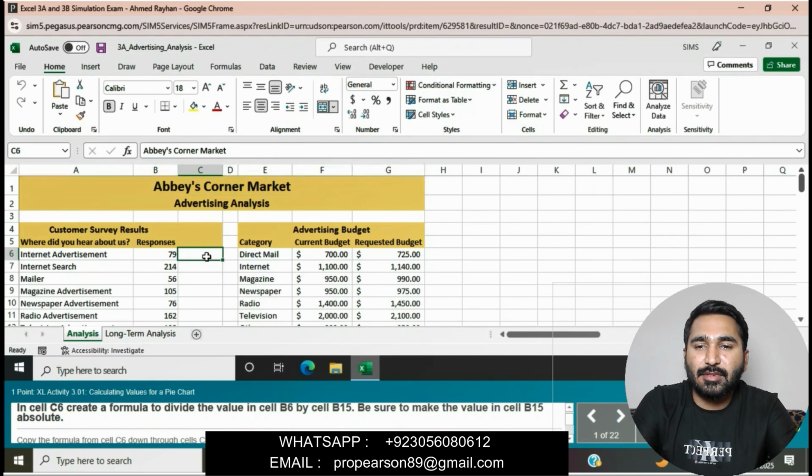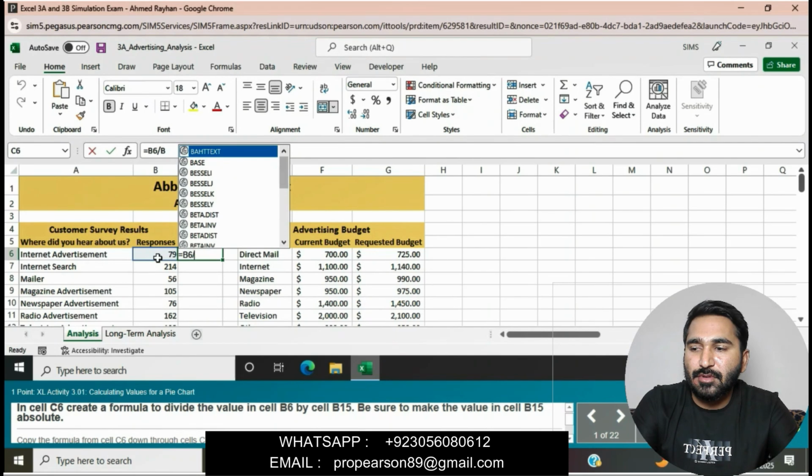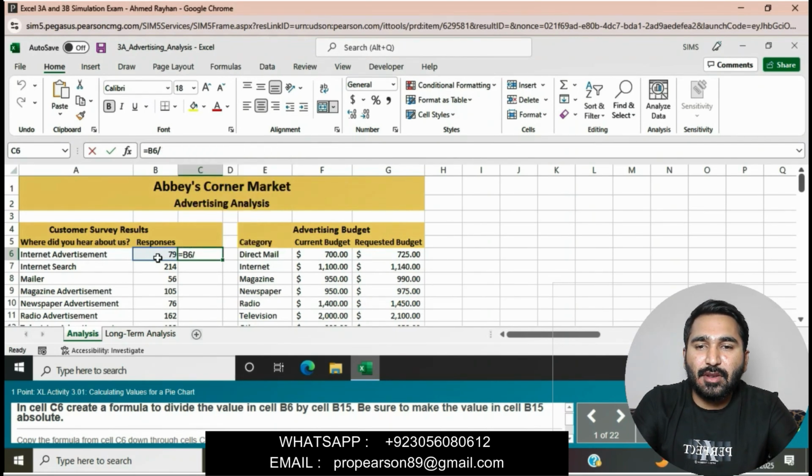Okay, click on cell C6, press equals, and then enter the formula B6 divided by B15. Be sure B15 is absolute. We will enter a $ sign for the B15 cell. For the $ sign, press Shift and then click on the 4 button. The $ sign will be added, and then press Enter. B15 is absolute.